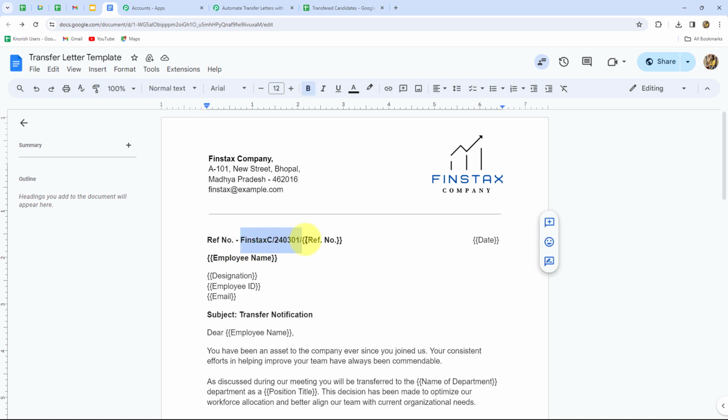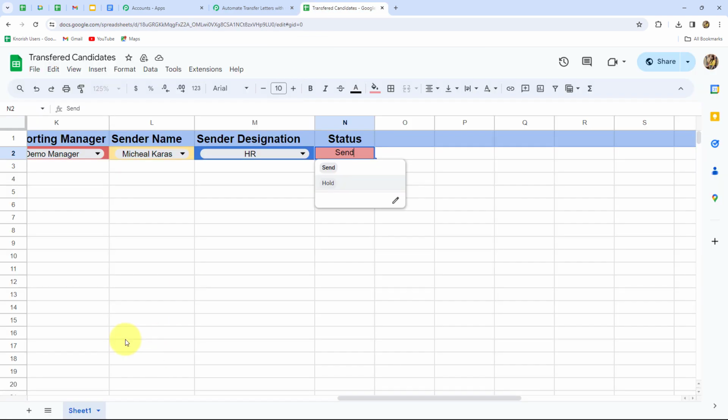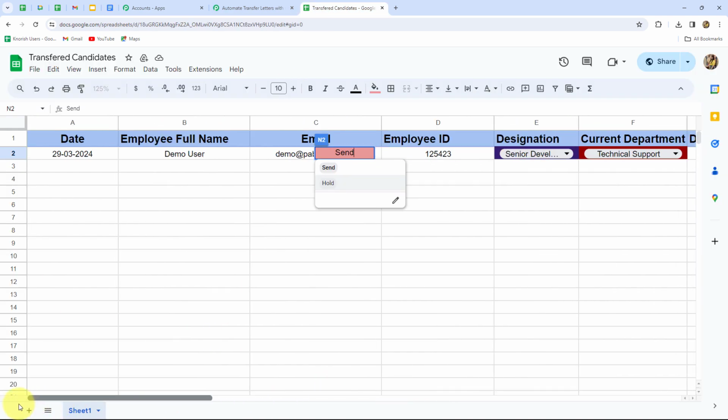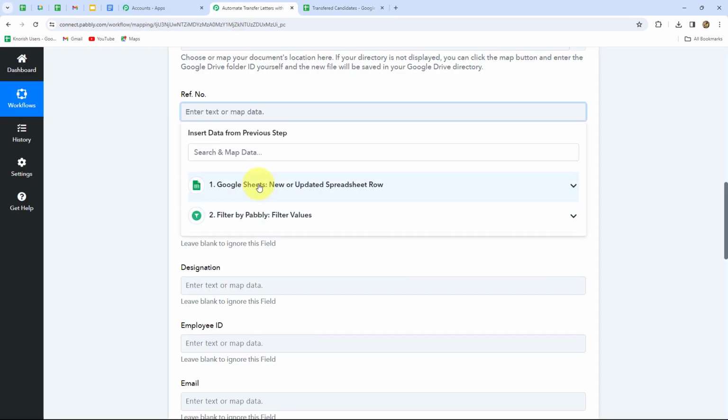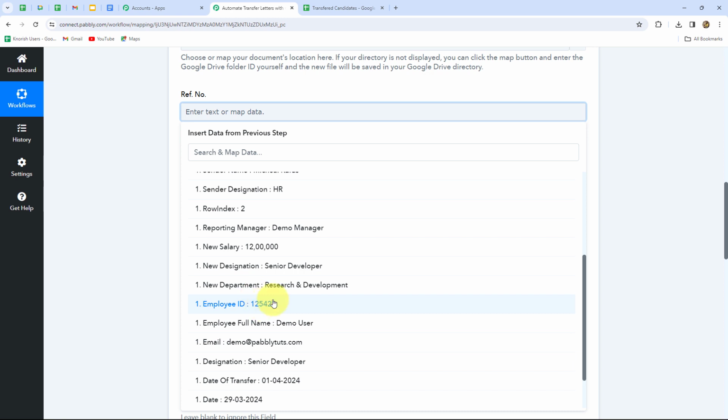Up till this slash, you can find that the reference number is going to be same. But here we have to enter a unique reference number for each and every new candidate. Therefore, I have used it in two curly braces. So I have employee ID, which is going to be unique for each and every candidate. Therefore, I'm going to enter employee ID as the reference number. Okay, so I'm going to simply map employee ID over here. This is the employee ID.